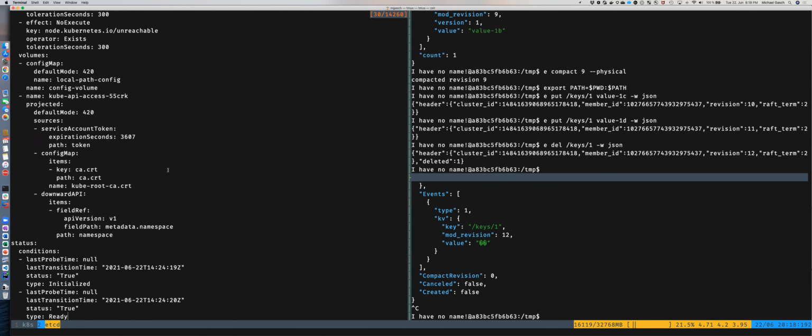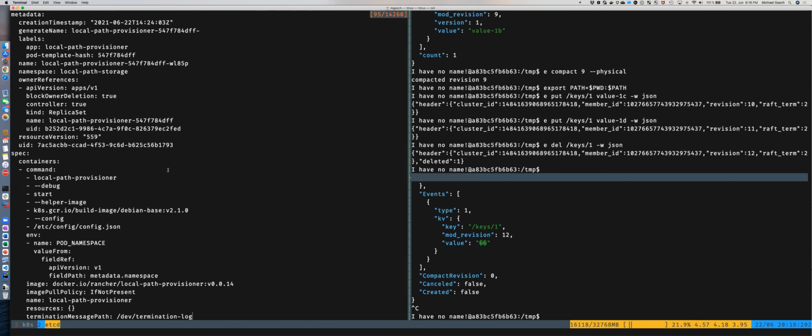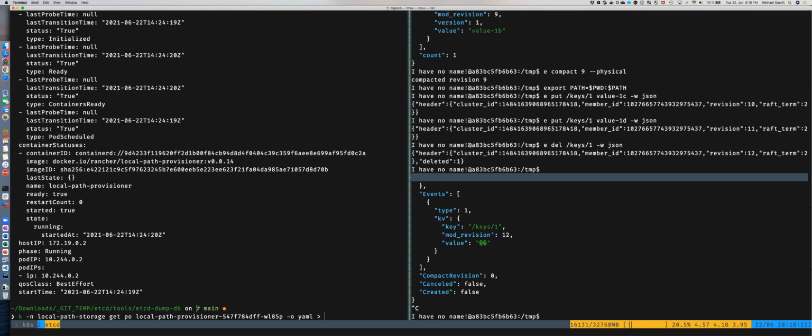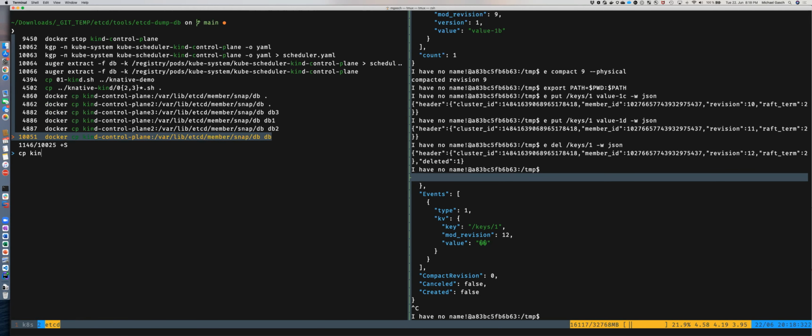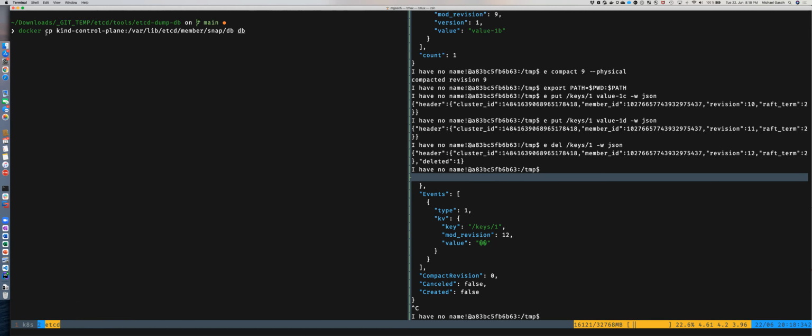Now I'm going to get the YAML representation of this object from Kubernetes. There's a lot of YAML in here. Let's just pipe this into a file and call it pod-k8s. This is the representation of this one. And let's copy the Kubernetes database. So now I'm going to copy the etcd database from the kind control plane.